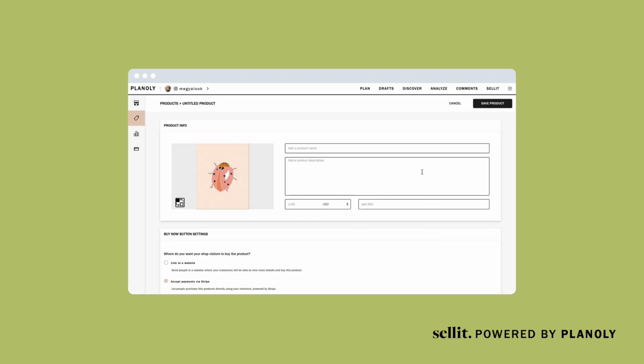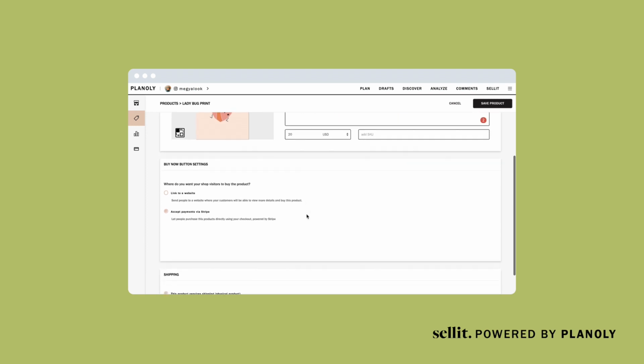Once you've selected an image, it will appear on the screen. Then you can add a product name, add a product description, use the arrow up and down to select your price and currency, and then add SKU. Below this, you'll see your Buy Now button settings.